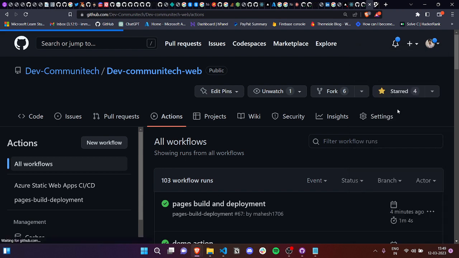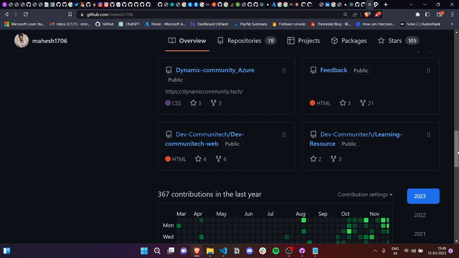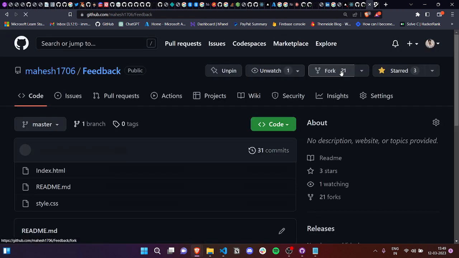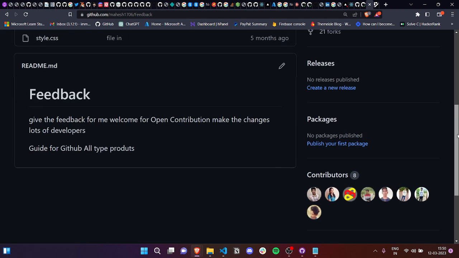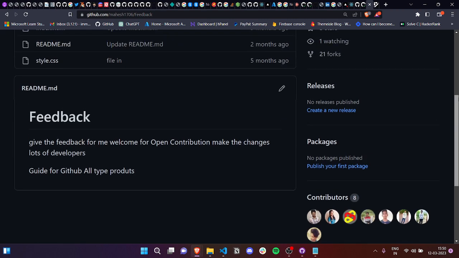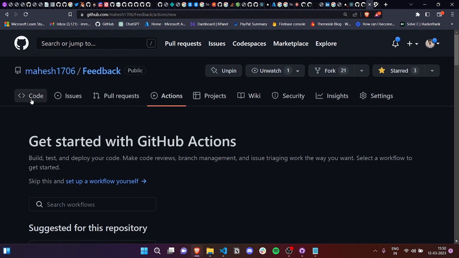So here I'm going to my repository. I'm just trying to show other things. Yeah, guys, I have created a feedback. This is the feedback which we are trying to get from the people. You can also contribute. I will show you how this works. Here I created YAML files. Also, the YAML files are there, right? No, I didn't create YAML files.